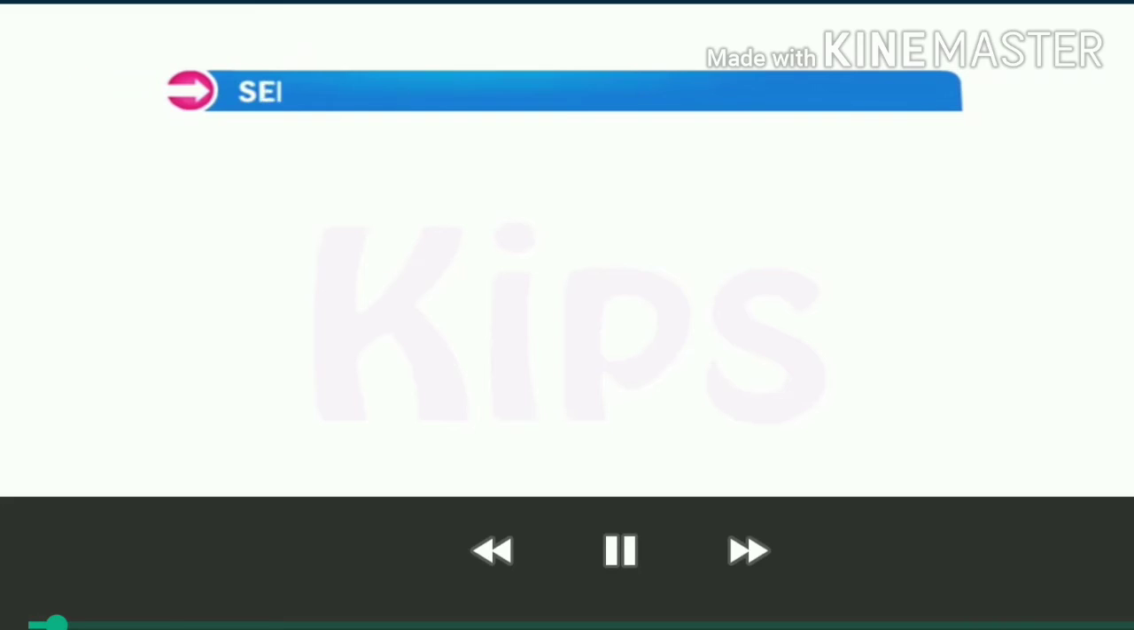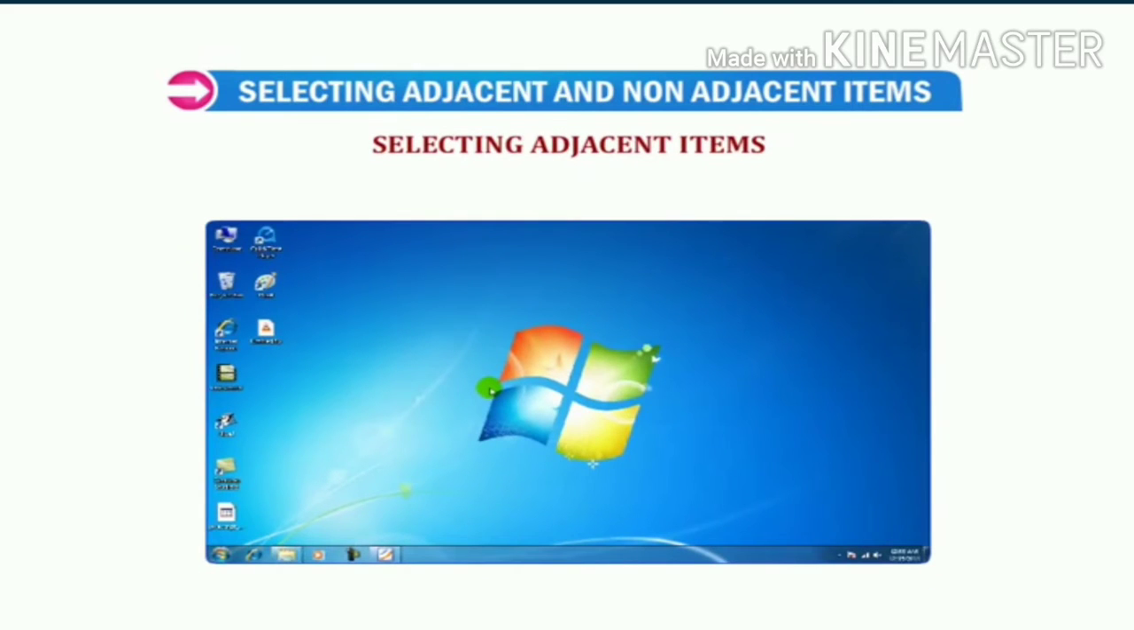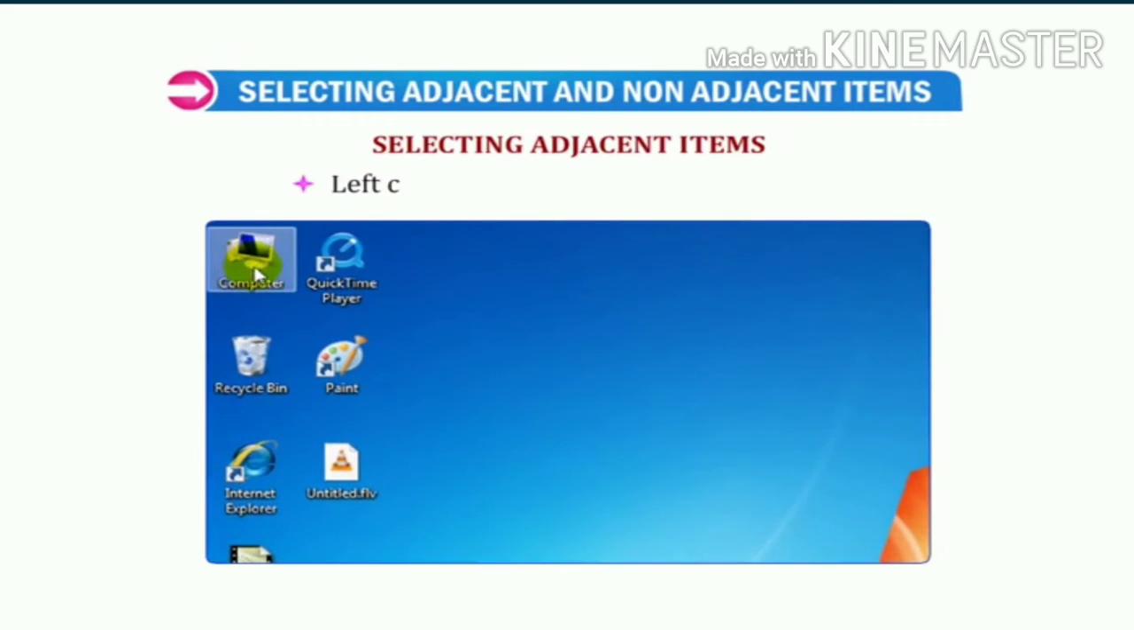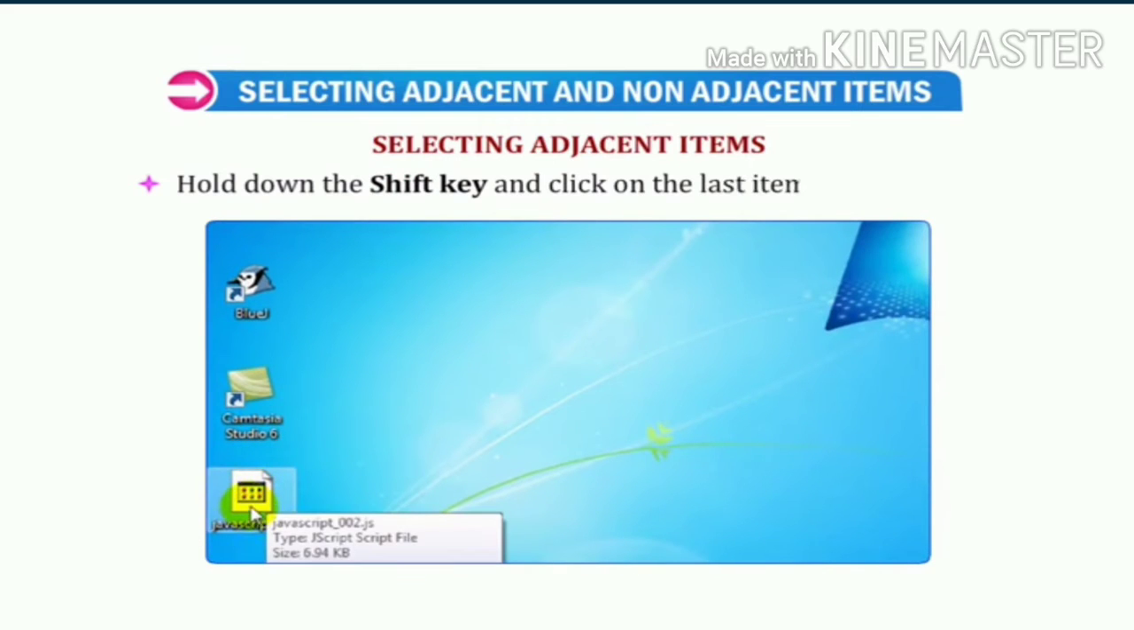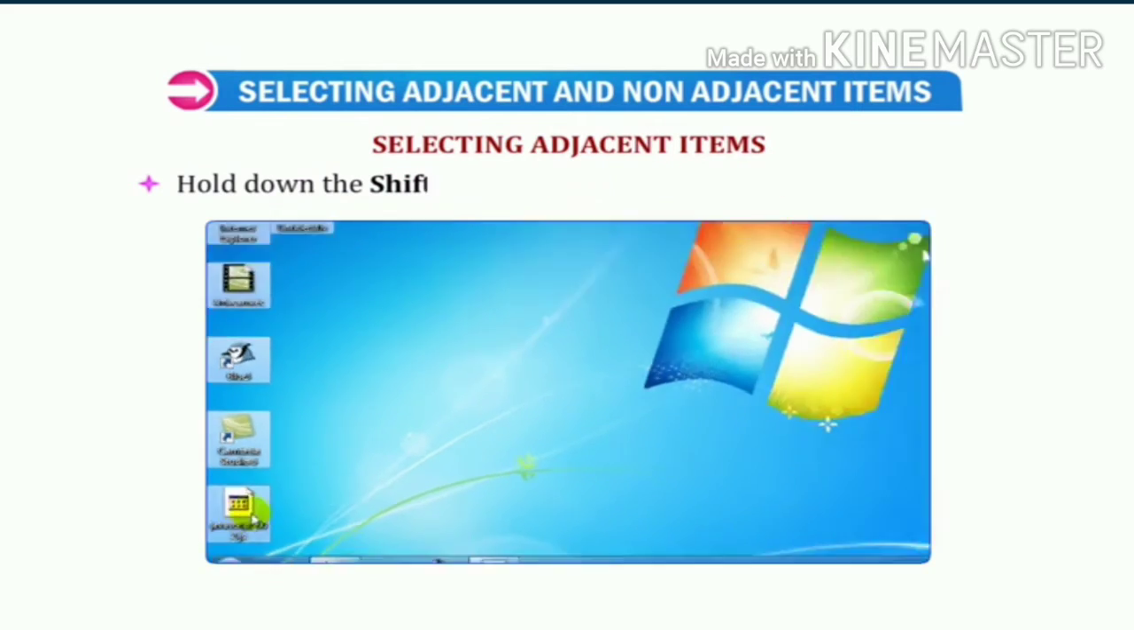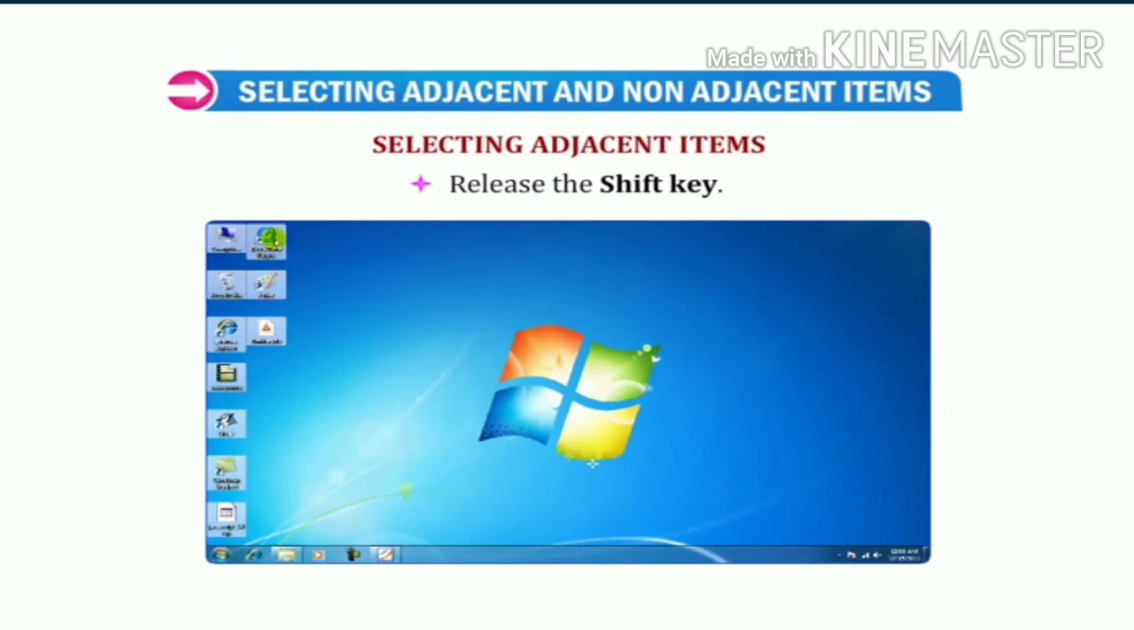Alright, let us talk about selecting adjacent and non-adjacent items. Selecting adjacent items: left-click on the first item to be selected. Then hold down the Shift key and click on the last item to be selected. Release the Shift key. All the adjacent items are selected.